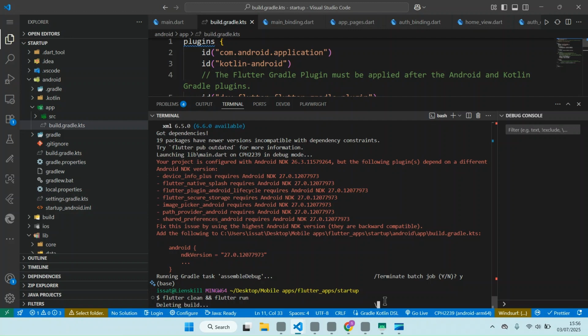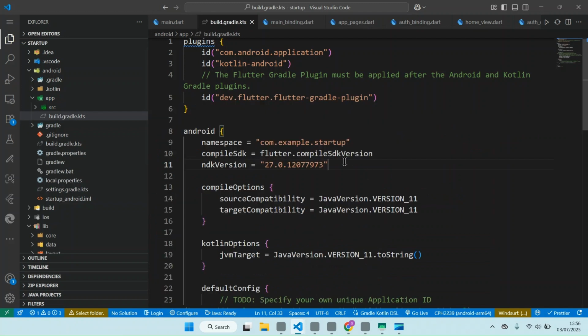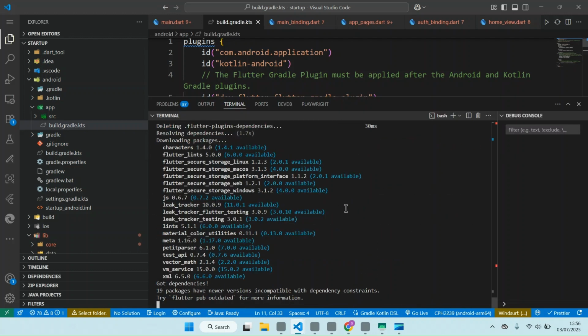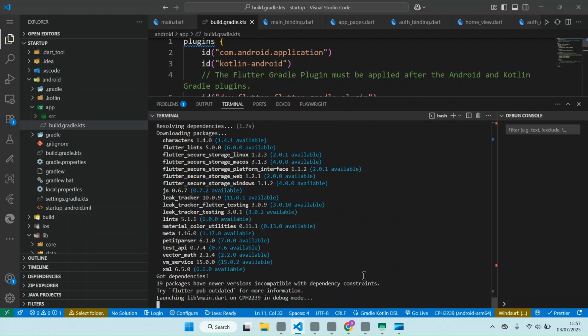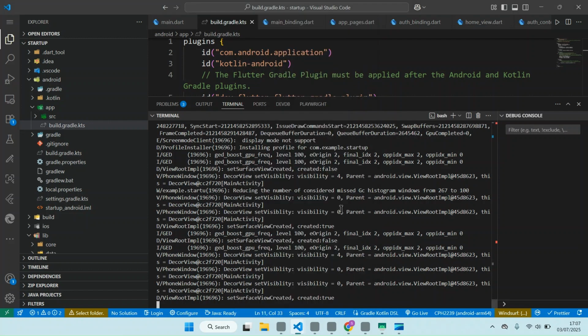All right, so we are going to give it time. We have to make sure that it is version 27.0.12. Right, so give it time. It may take a couple of minutes to complete the build. All right, so this is what we got now. We got a welcome screen and everything is just black, but at least we don't have an error and our app is running.